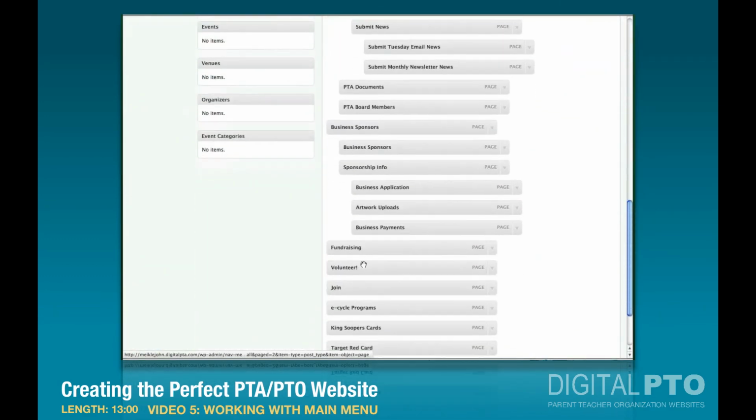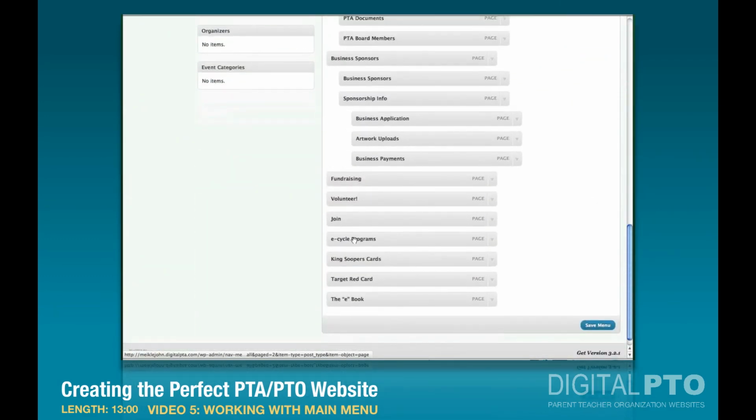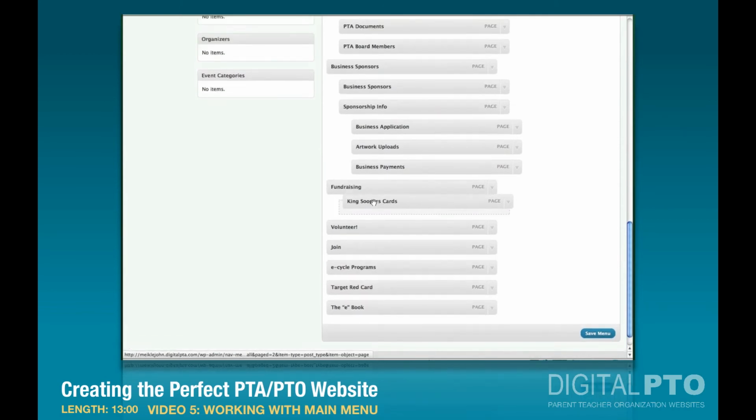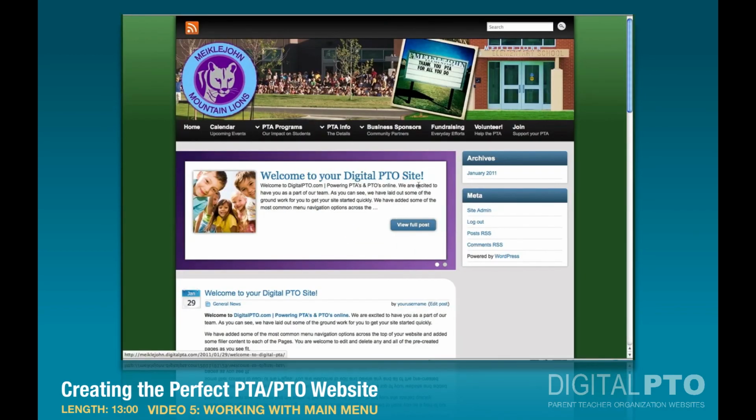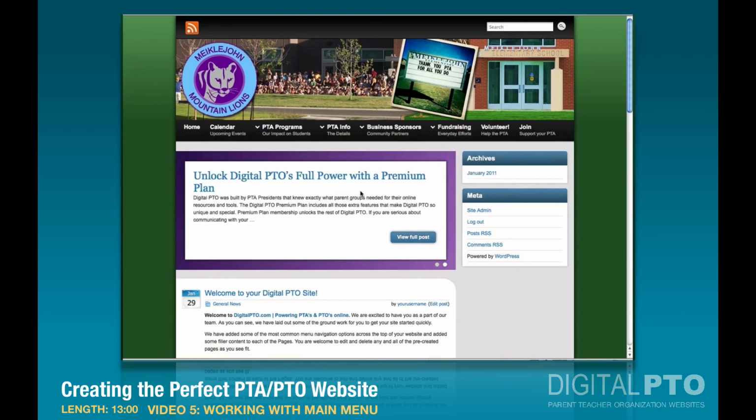And now we'll come down here and we'll look at fundraising, and we're going to want to bring up, so we'll go King Supers card, Target Red card, eCycle, ebook, and save. Now if we go back here and refresh this again, we'll see an arrow underneath or next to fundraising with some more information there. At this point, we are all set with our main menus.